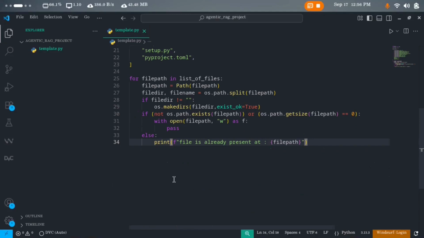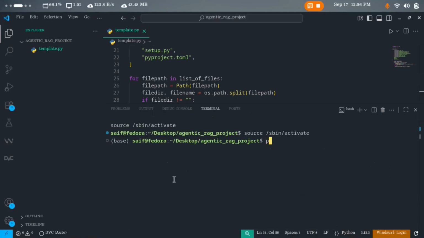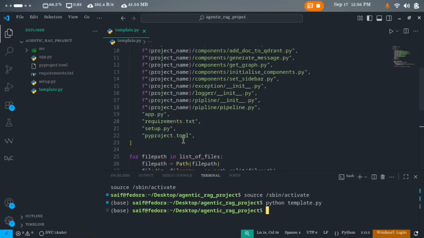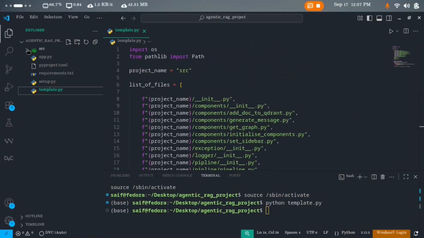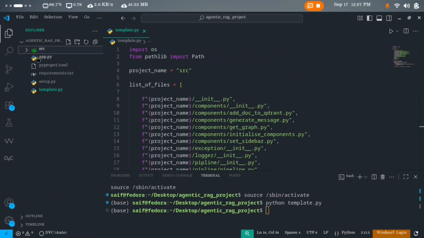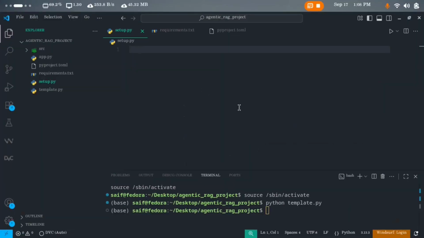So let me run this, python template.py, and here you will see, now you can see that all the project structure has been created. So let me show you. Here it is: components, all the files in it, exception, logger, and this pipeline, and then app.py, pyproject.toml, requirement.txt, setup.py, and also template.py. Now the project structure has been created.